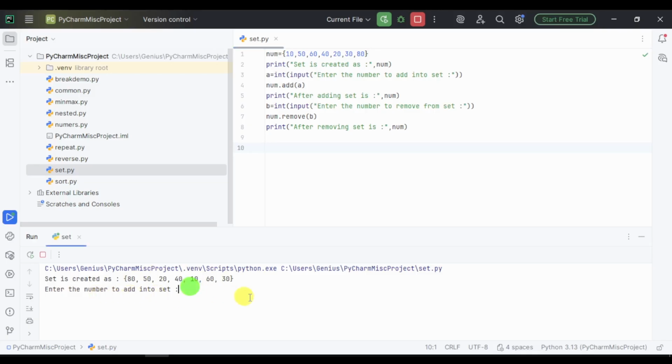So this message is printed, and I am entering some number. As I have said, a set has unique values, so I cannot enter a number which is already present here. If I add an already present number, it will not add the new element, because a set always stores unique numbers. So I have to enter some value which is not already present. I am entering 150 here. After adding, the set is printed as 80, 50, 20 and 150 is added here, and the next message is printed as enter the number to remove from set.